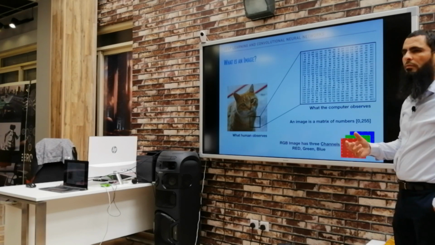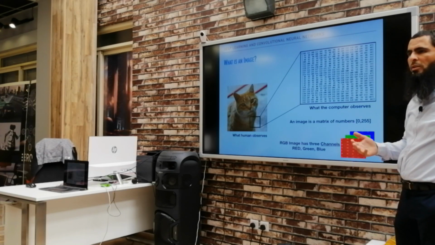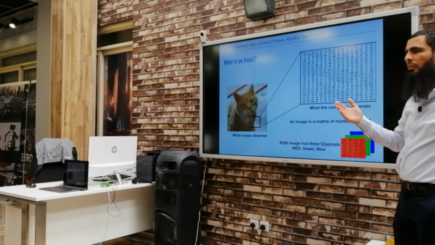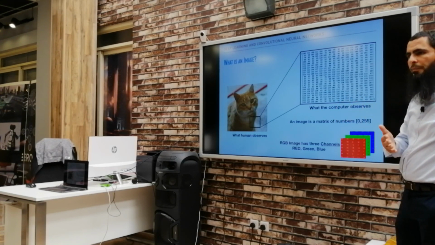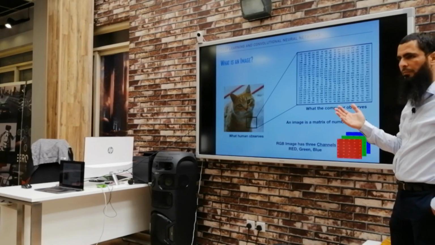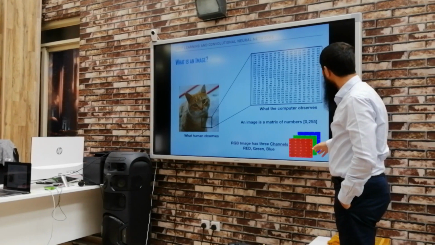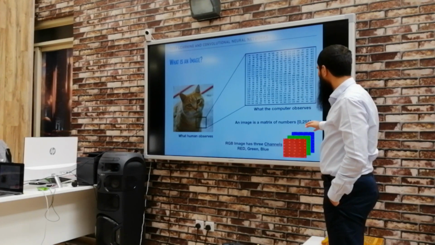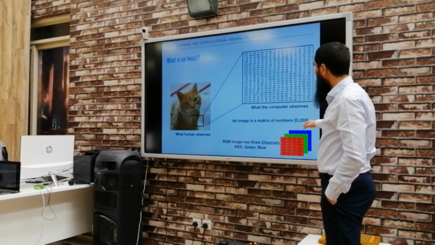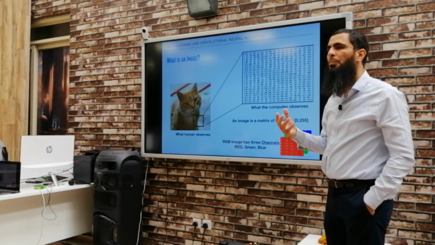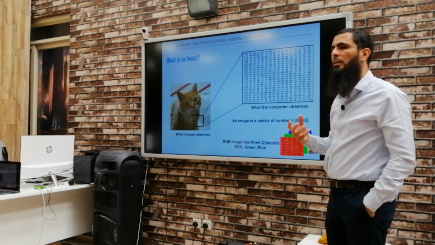In the case of a black and white or grayscale image, you will have only one array, and you will have values between 0 and 255. So 0 is dark, and 255 is white. Okay, and that's how it works. So same thing here. An image at the end is a matrix of numbers, and you can clearly see from this example how difficult it is for a computer to know what is inside an image.